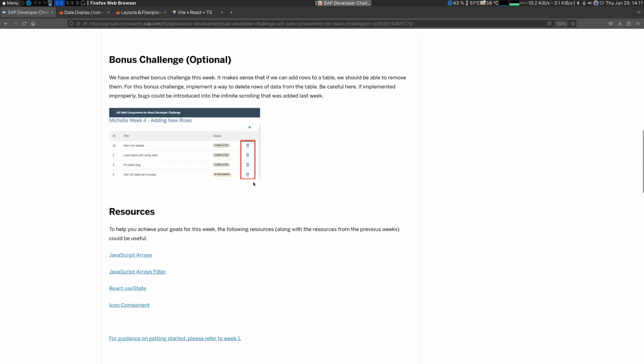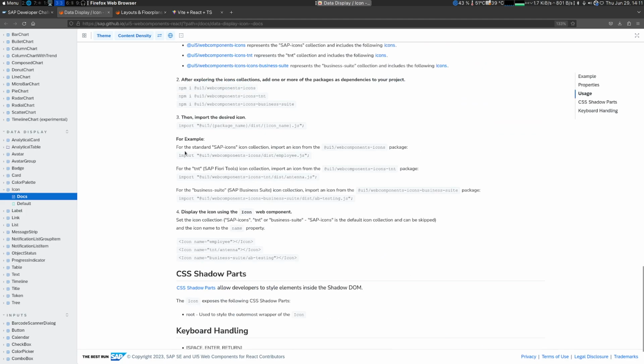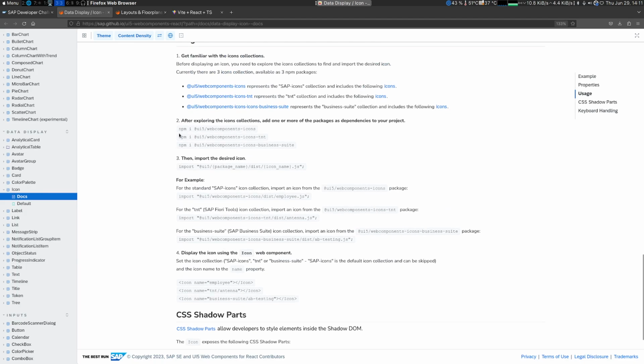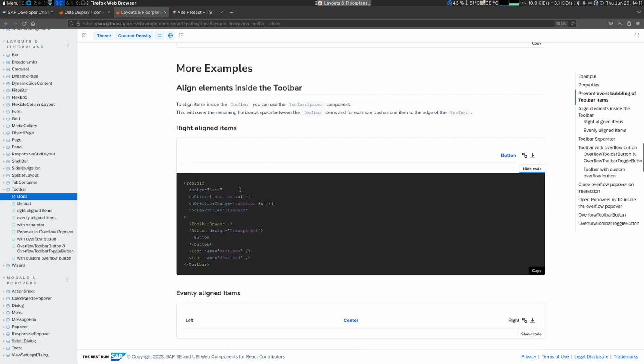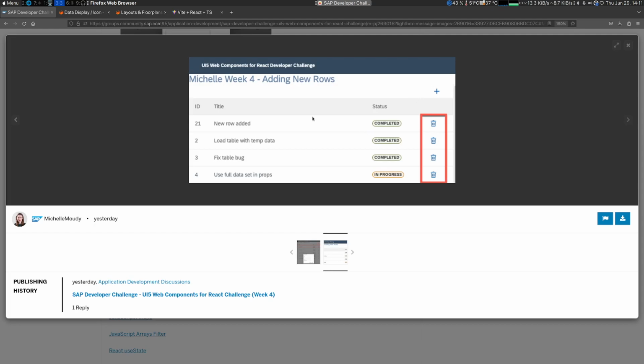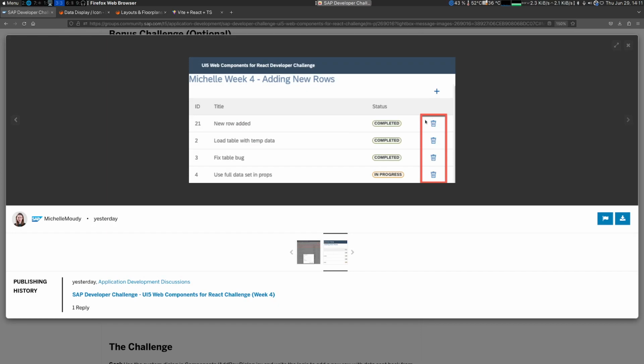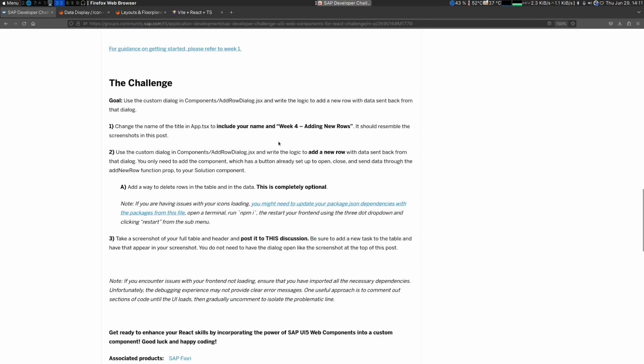I have the icon component open here, and to be able to use it we need to import from the collections and put the name. I also have the toolbar here, so we are able to put the plus button there. And I've also been looking at how I can get the row, not the ID of the item, when we press delete. So let's start.